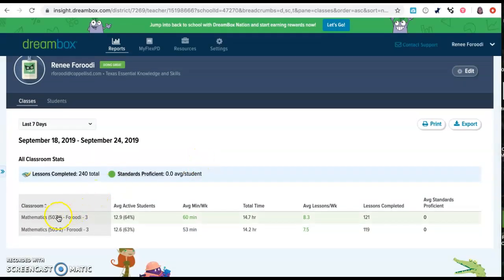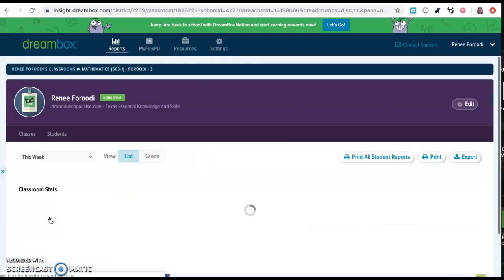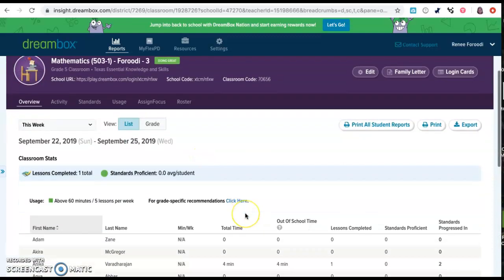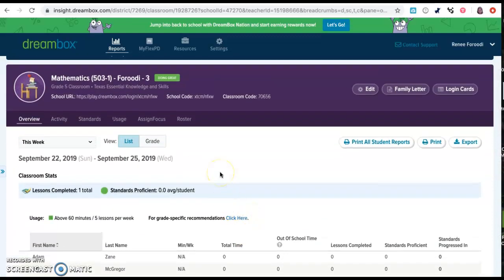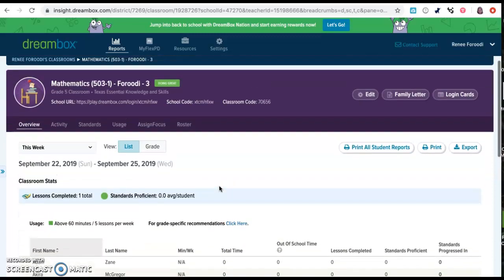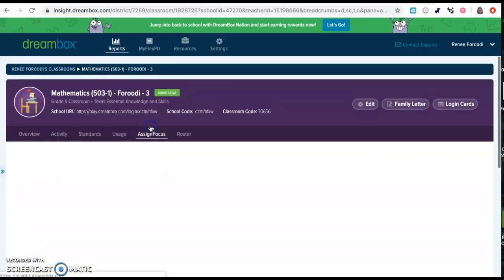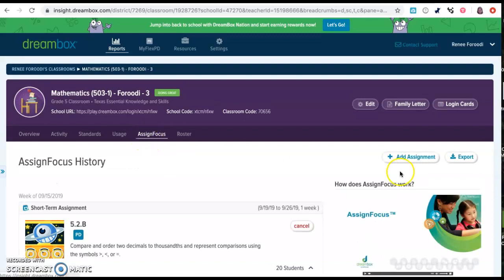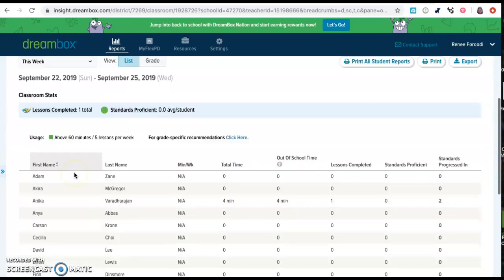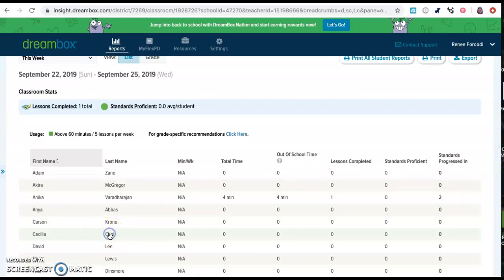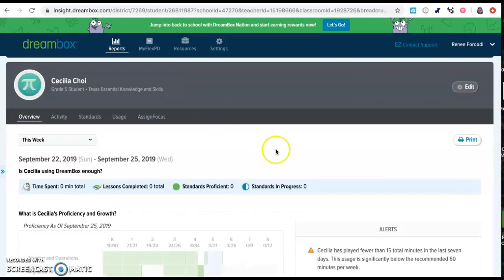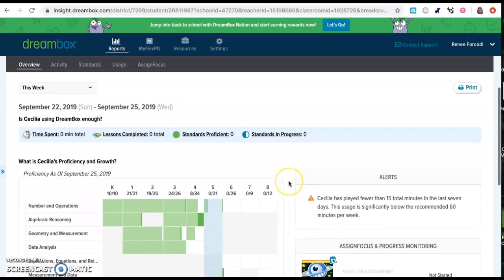And I'm going to click on the class that student is in. And then just so you know, if you wanted to assign an assignment to the entire class, from this view, I can go to the large Assign Focus tab right here and click Add Assignment from there. But since I want to assign it to the specific student, I'm going to go back and actually click on her name. And now I can assign it to just her.